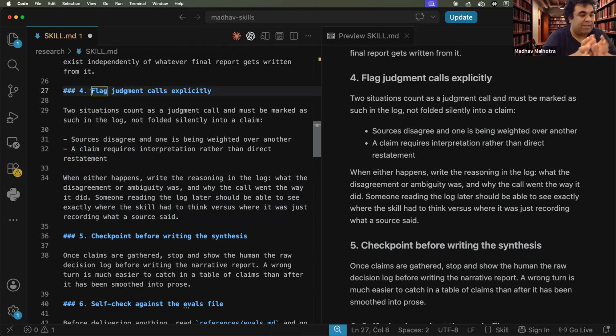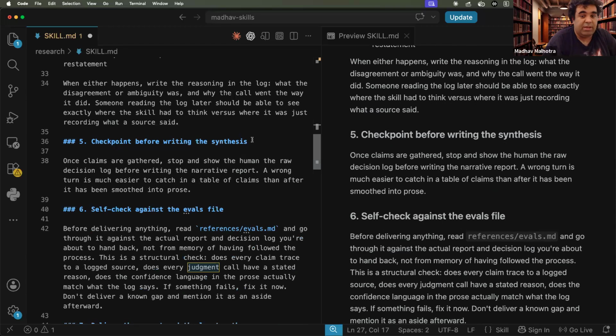Again, I am a little paranoid about it. I don't want the model to do the entire thing. So I want it to tell me, what are the decisions that you made? What was your thinking when you were doing certain things? So that it helps me make sure that the model is on the right track, to flag any judgment calls that it has made.